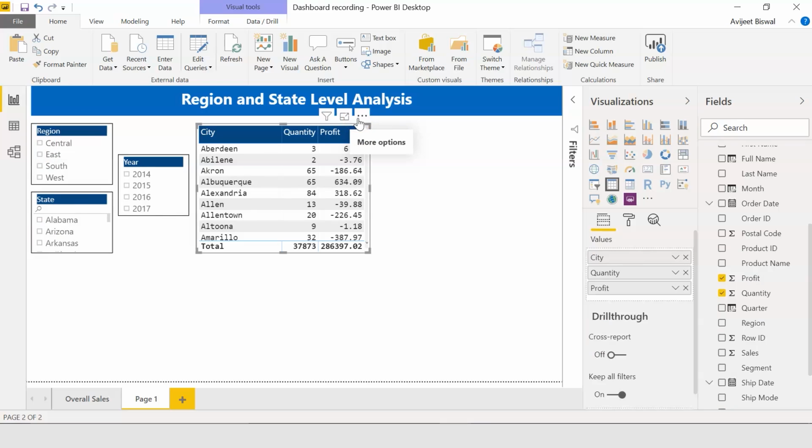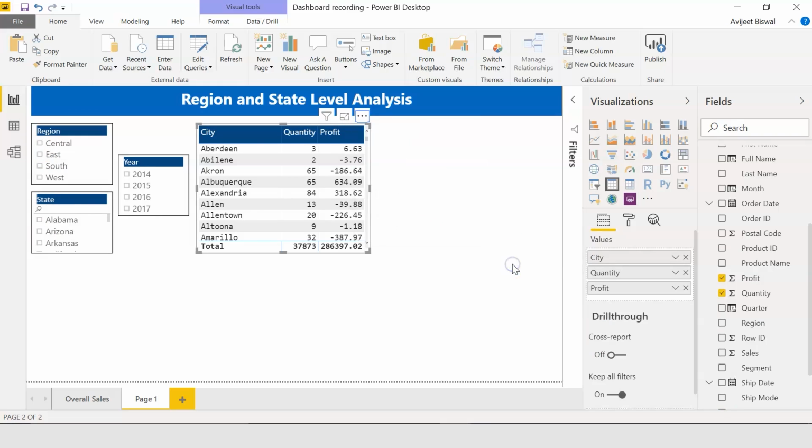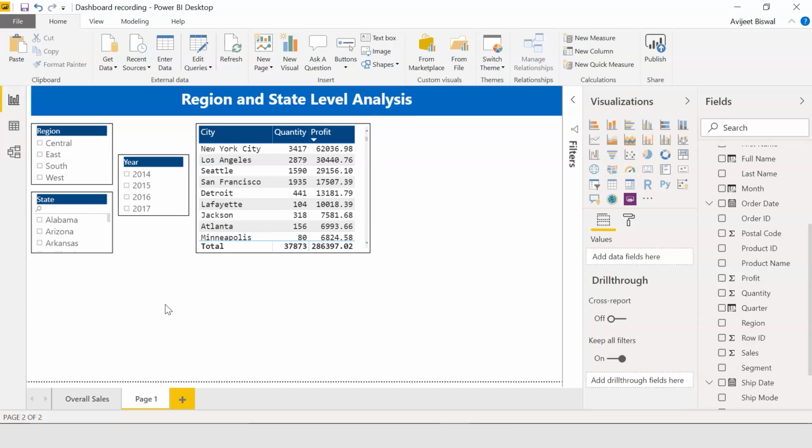Now let me go ahead and filter this table in terms of profit. So I'll sort by profit. You can see we have our cities sorted in terms of profit. So New York City made the highest amount of profit, followed by Los Angeles and Seattle. Below you can see the total units that were sold and the total profit that was made from all the cities.